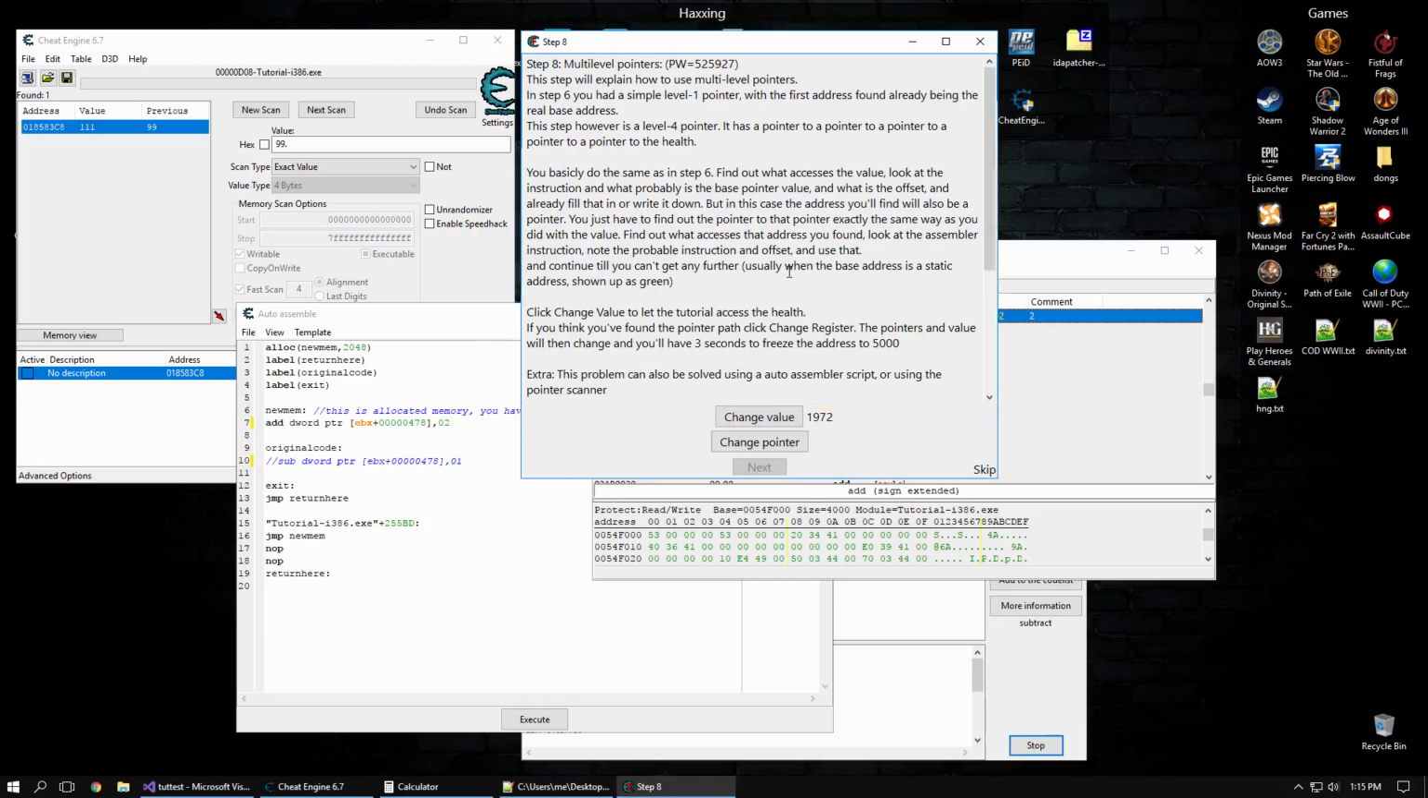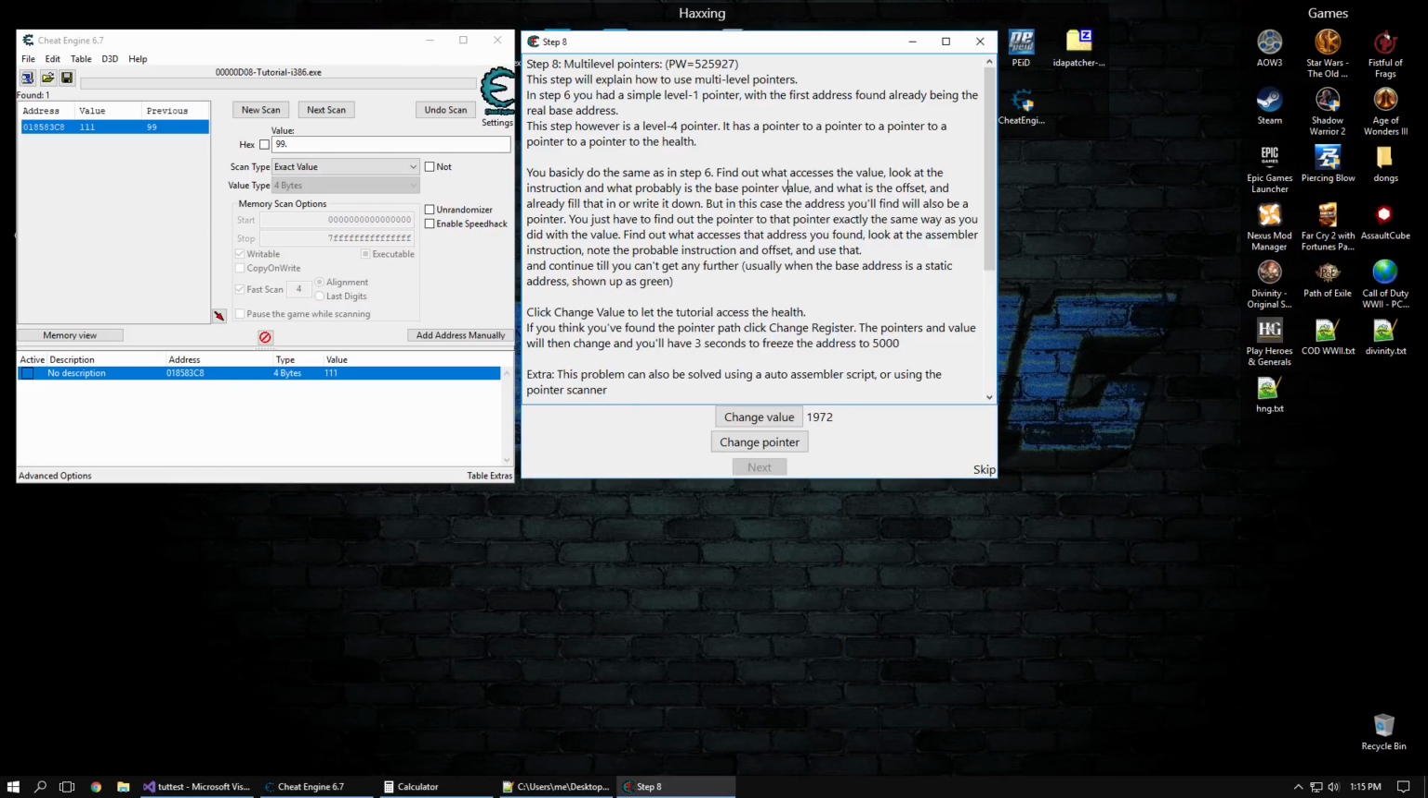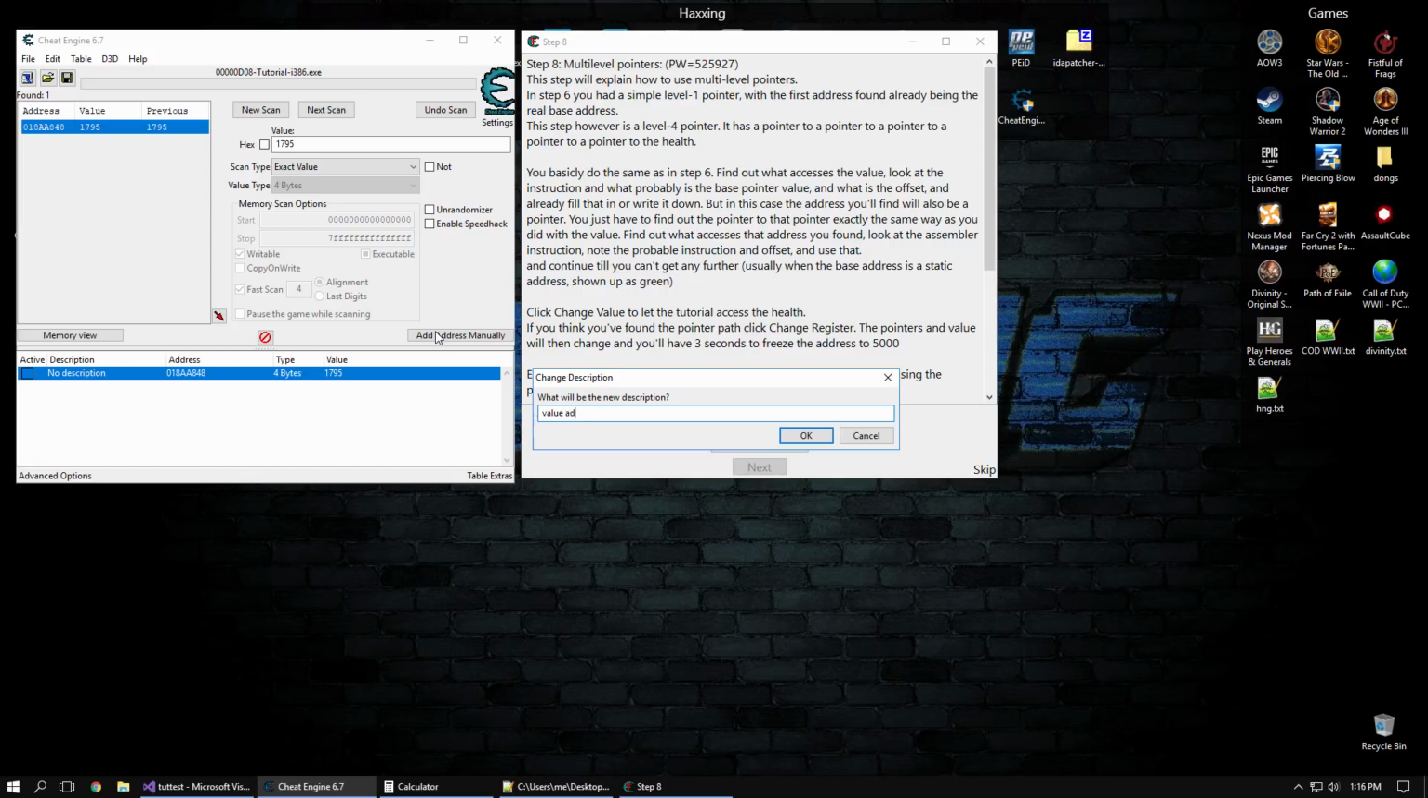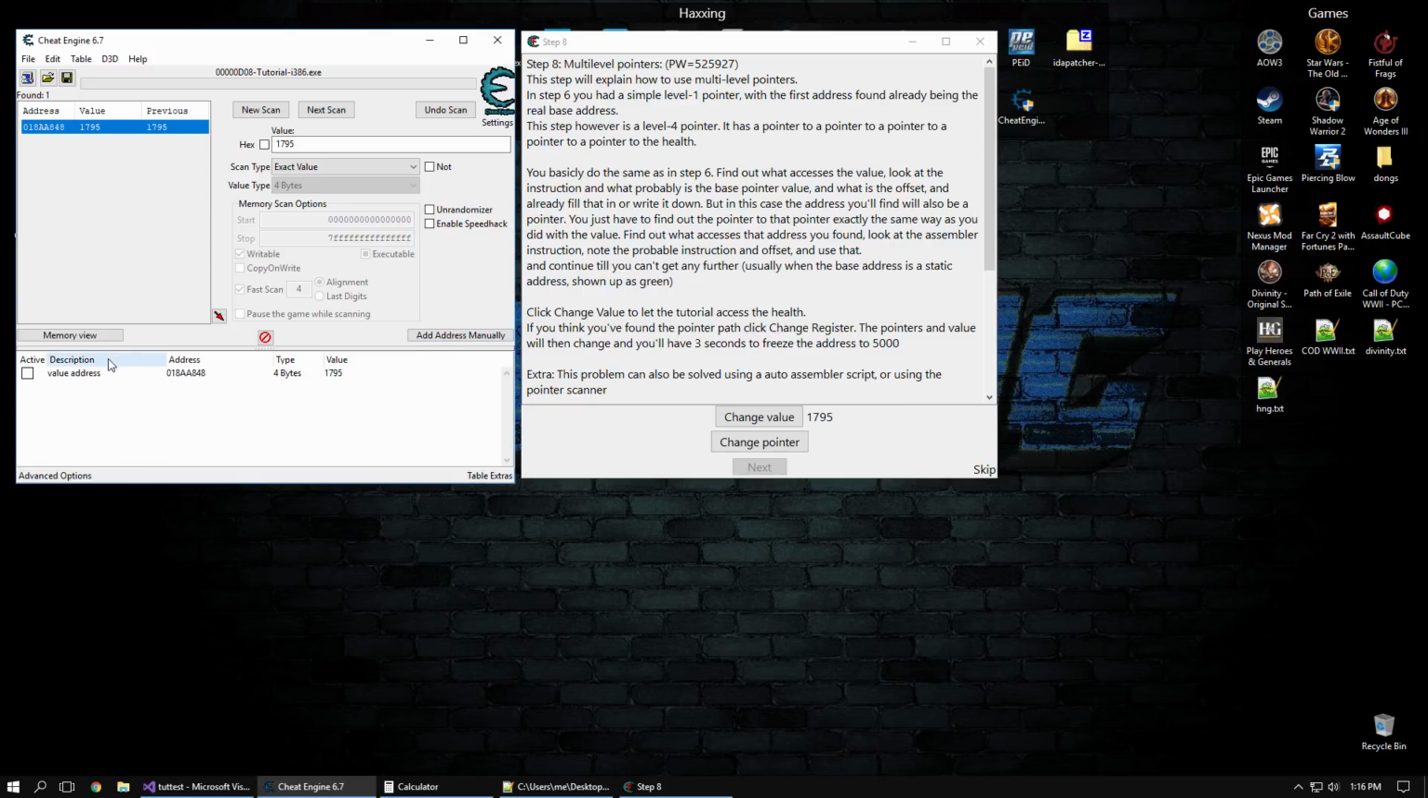Done deal. Next, multi-level pointers. Everyone has trouble with them, so I'm going to do my best to explain it to you. As usual, we want to find our value, 1972, and change it again, 1795. So that's the address, that's the value address.